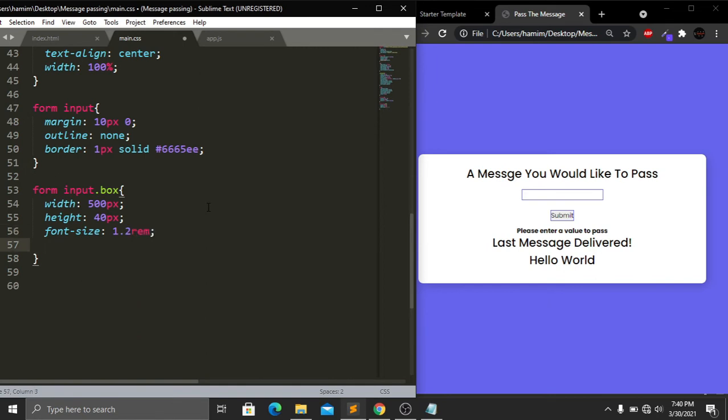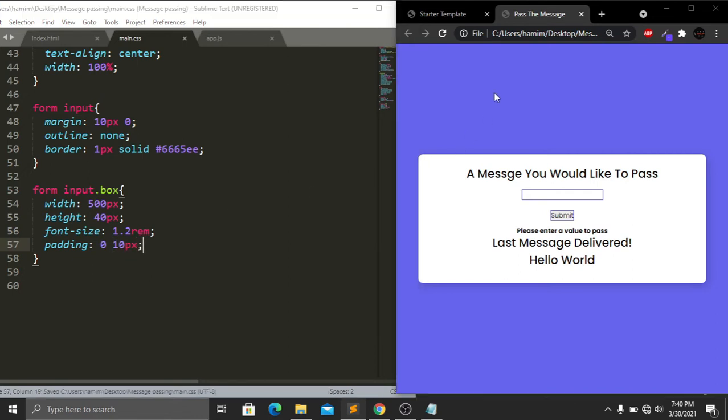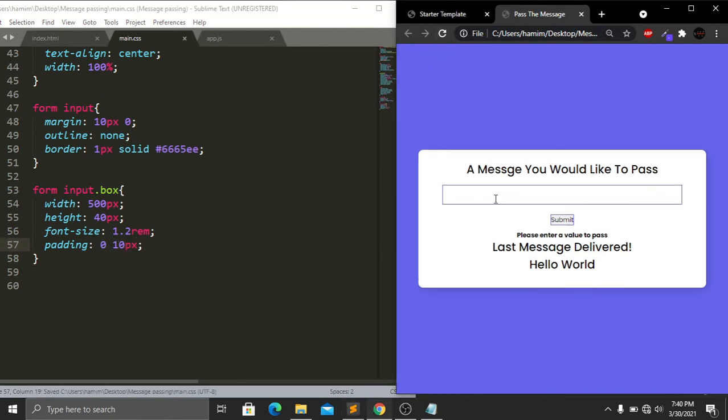And then I will be adding a padding here, and the padding from top and bottom will be 0, but from left and right it will be 10 pixel. Save, go to our website and now refresh. Here you can see that we have increased our width of this section, and this is looking so beautiful.